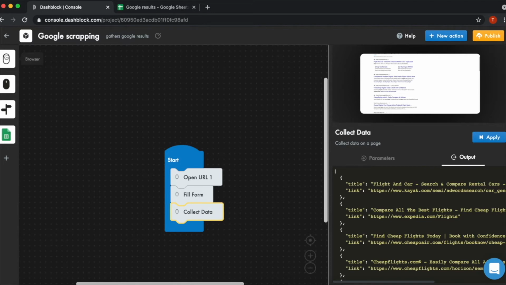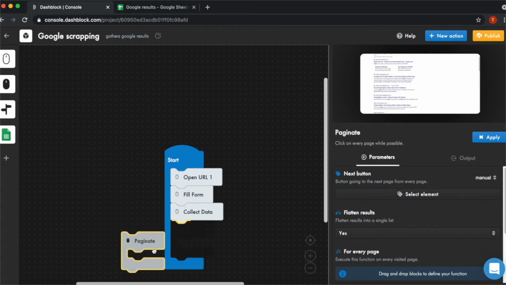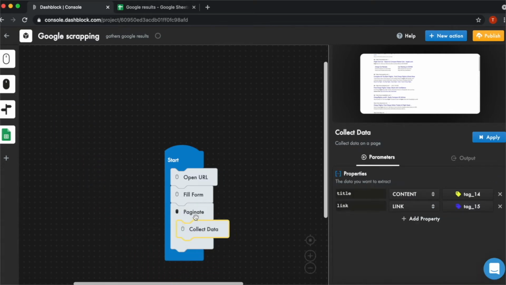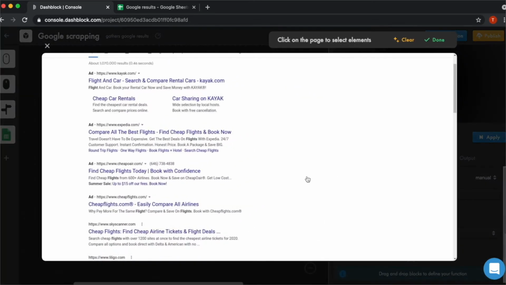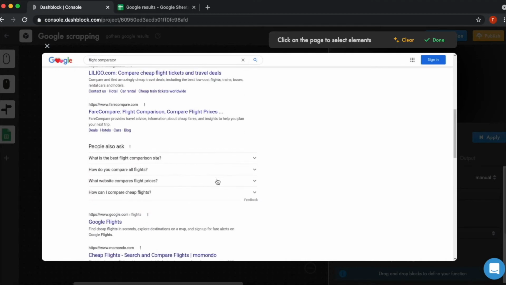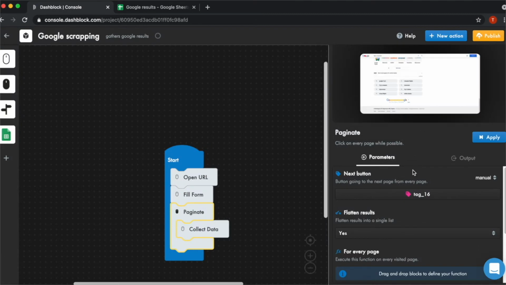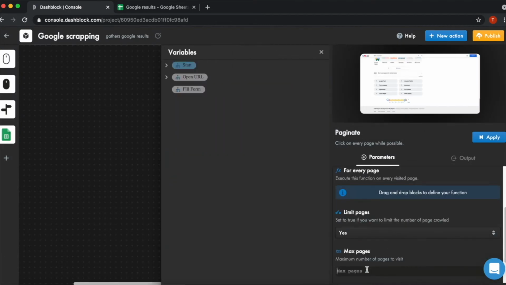Now, let's say we want to loop this block on every page available. Let's grab the paginate block in Browser Advanced. In this configuration, the paginate block will execute the collect data on every page. To function, the paginate block only needs the location of the next button. For the sake of this exercise, we'll limit the function to only 5 pages, but this is not mandatory.